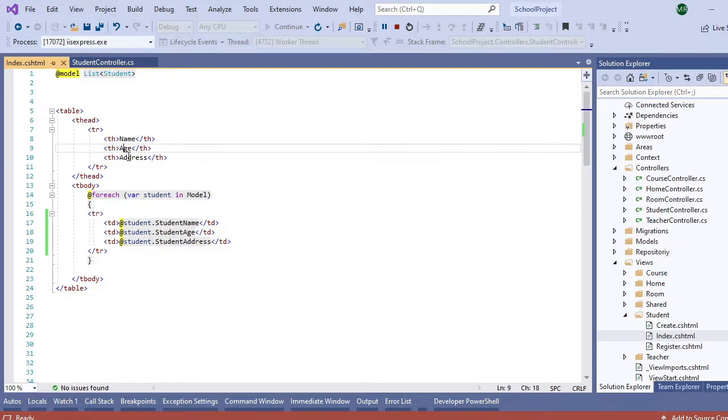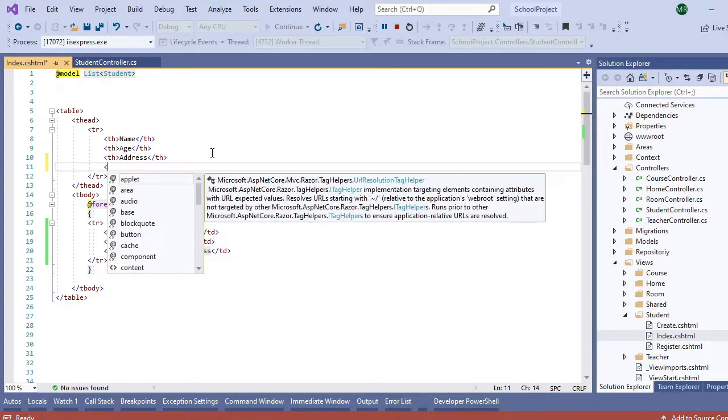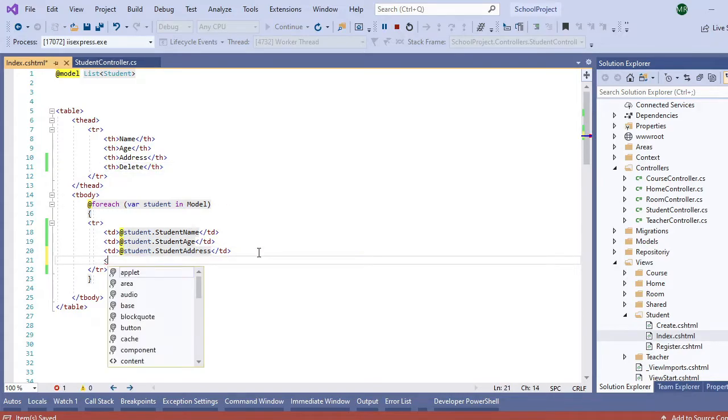Here we have 3 columns. So now we will add a new column in the table, like th, and this will be delete. And here we need to add another td, and this td should contain an icon or delete button in order to delete the student.